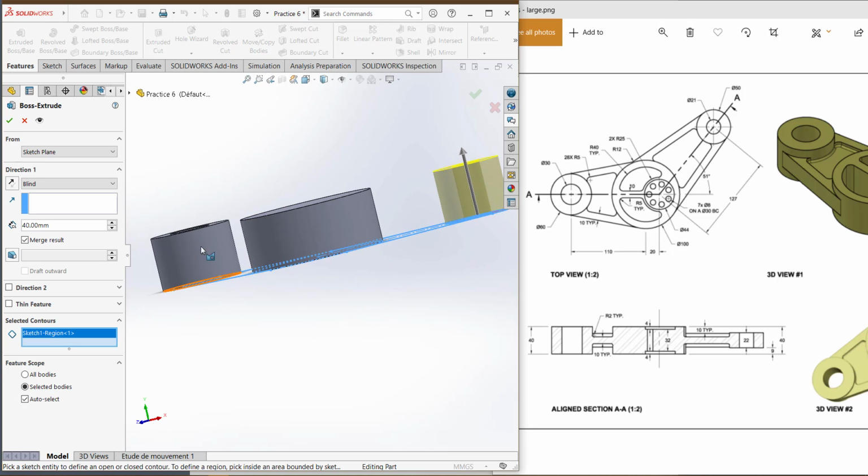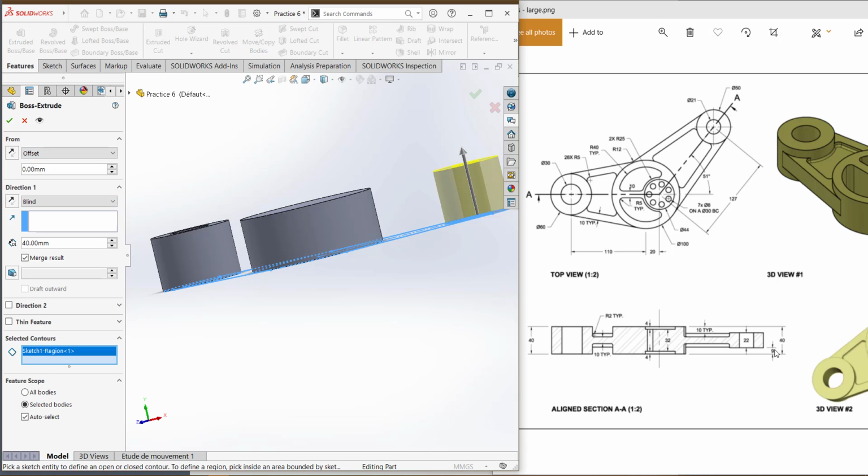Right, with the same sketch selected, we will extrude the other part, but this one we have to add an offset from the sketch plane because it doesn't lie on it. Like you see, there's a 9 millimeter offset from the sketch plane, so I will add 9, and the extrusion depth is 22.